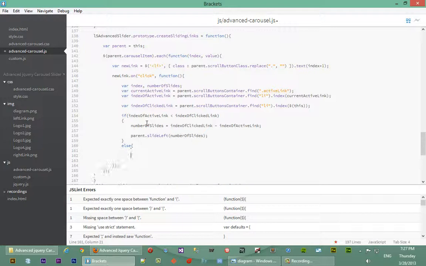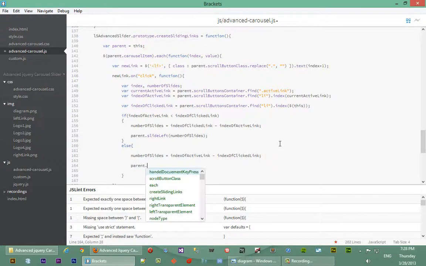So now, instead of sliding the carousel left, we check if this condition fails, it means you have to slide it to the right. So we'll do the same calculation. We say number of slides equal to index of active link minus index of click link. And if you realize, in this case, index of active link will be more than index of click link. Okay. Now that we've got the number of slides, we call parent.slideRight, and then we pass it number of slides.